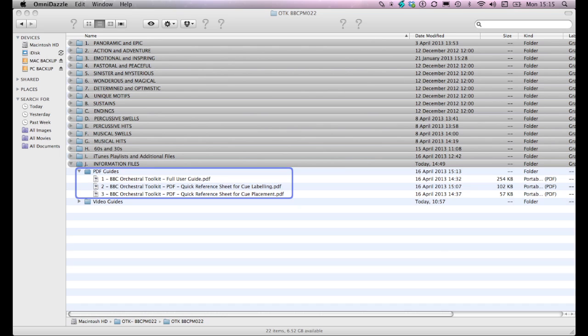For more information, please read the detailed Layout and Labelling PDF in the Information folder.